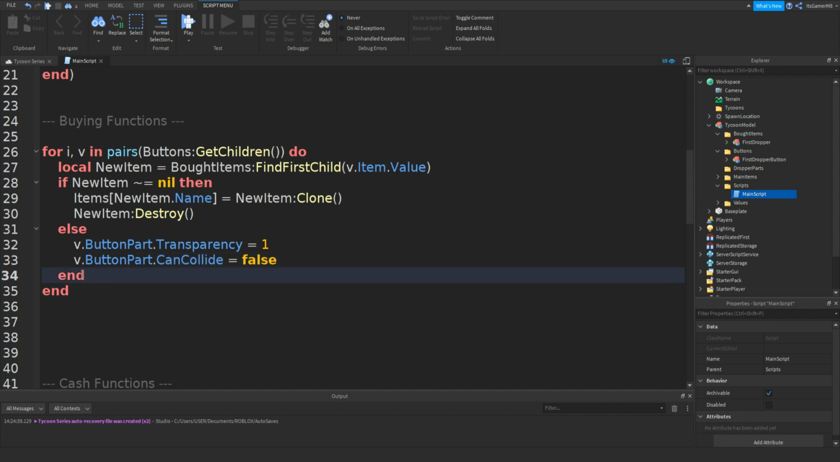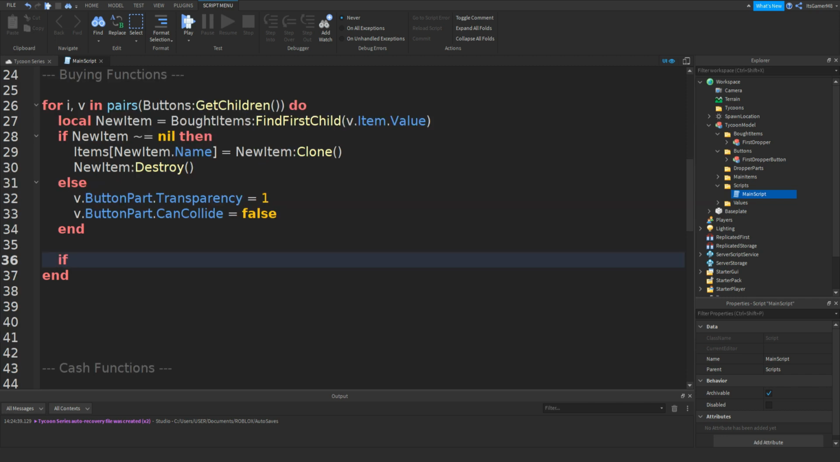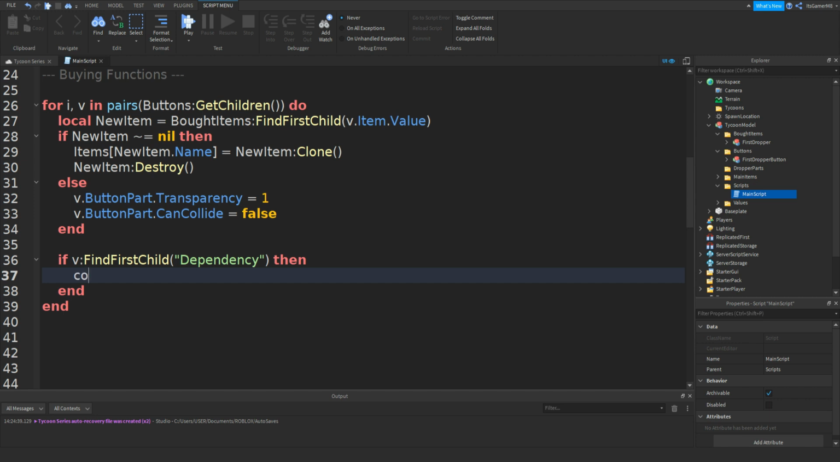Then make sure we leave an end here, so go down from this end, then type in if v colon find first child, brackets and speech marks, then dependency, then type in coroutine dot resume, two brackets, once again coroutine dot create, two brackets, then function, and then just close off the brackets like this.